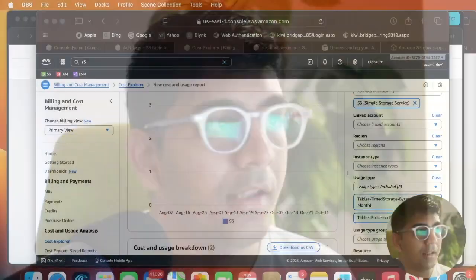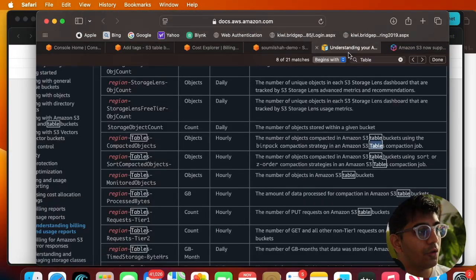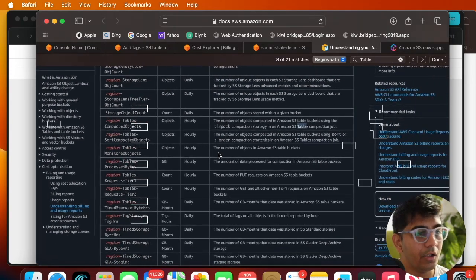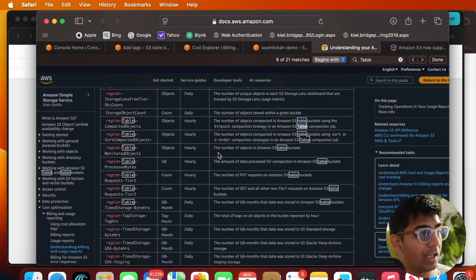Now, similarly, if you go to this particular page, there are other things that you can monitor. How many requests are made, what does the compaction cost look like? Every single thing is detailed there. So this page comes very, very handy, because I have been using it. I hope my videos are going to help people moving forward.